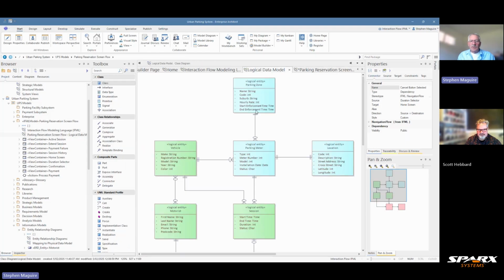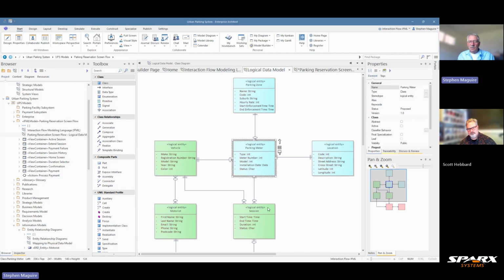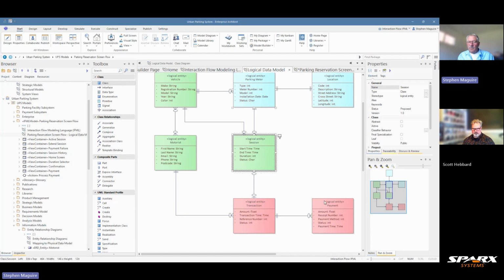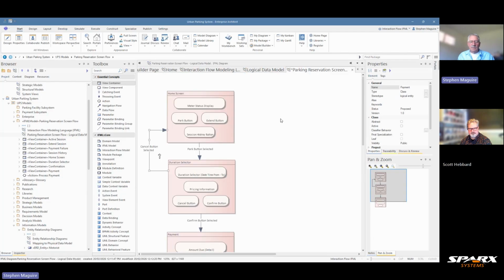So one of the things I want is the parking meter. I'll get that parking meter, and I also want a session, just like a reservation, and I'm multi-selecting those, and I want the payment as well. So let's see if I can find the payment. There's the payment there. So the three of them are selected, that diagram, and I'm going to, again, Control C for my keyboard, and I'm going to paste them into this diagram.